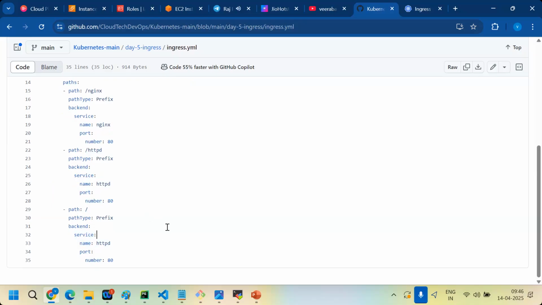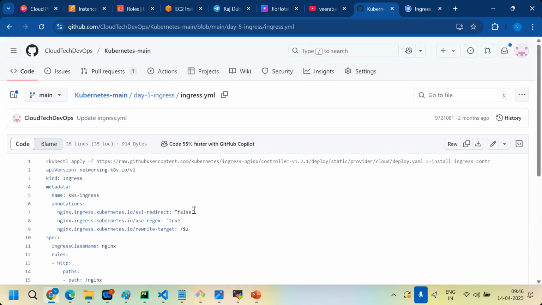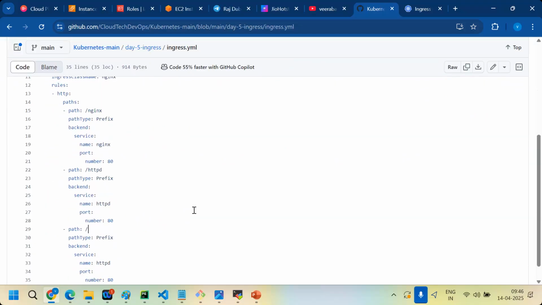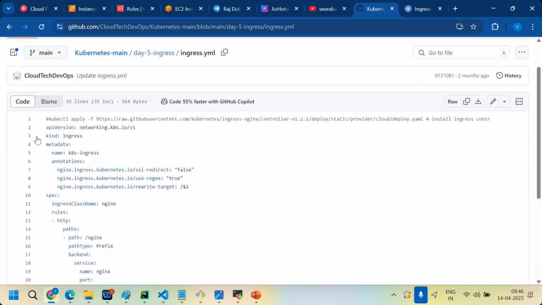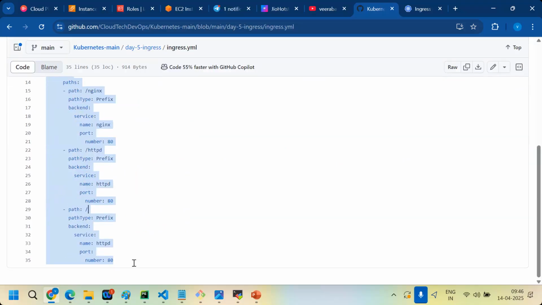So here the point you need to understand: whenever you are mentioning a path, if the condition is path, request service is this one. If condition is what? Service is this one. If condition is what? Service is this one. Clear now? In this case, first we have to install controller and write a YAML file.